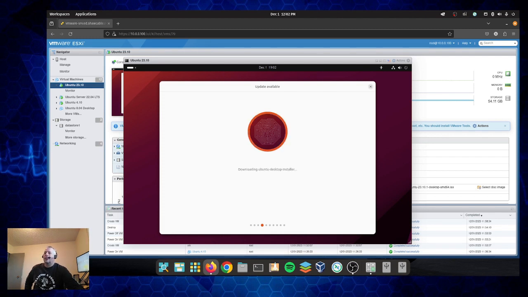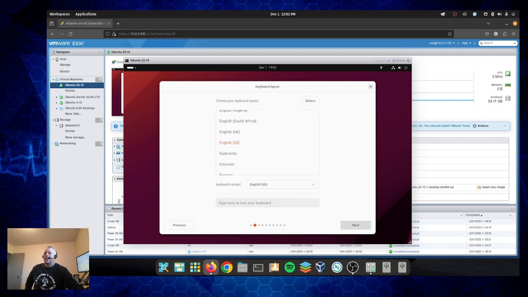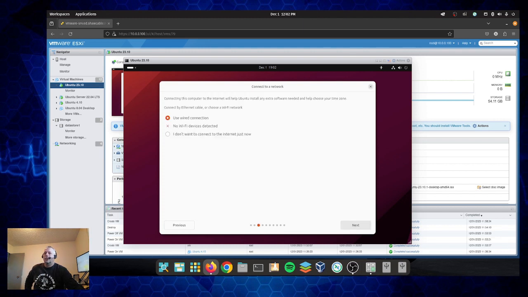It's going to download the newest Ubuntu desktop installer. And now we're going to restart the installer. Now hopefully it doesn't have us go through all that stuff again. Looks like it does. Okay, there we go. Let's go next on English. English US, test our keyboard, make sure it works. Next, we're going to use a wired connection.